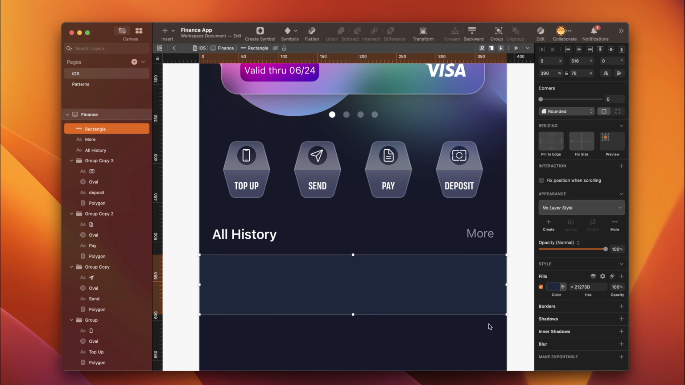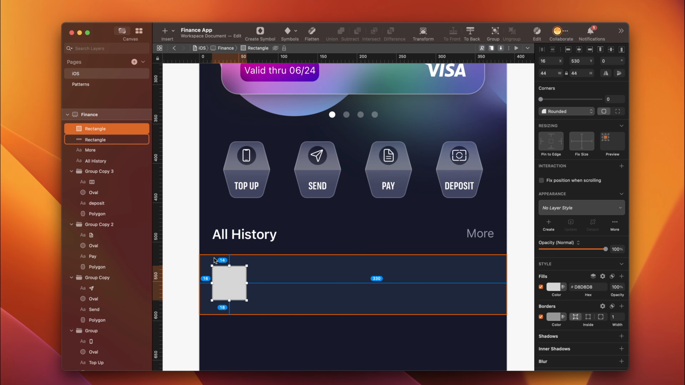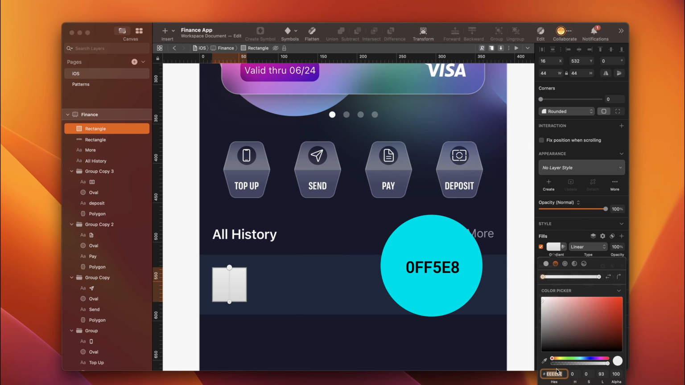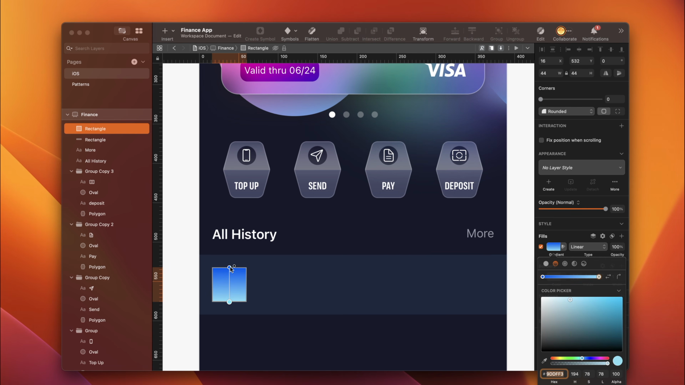Now let's insert the logo. Now let's insert the rectangle for my section. Set the size to 44 by 44. Let's align top margin 16 and 16 from the left. Add a linear gradient. The first color is 0F55E8. The second color is 9DDFF3. Make a diagonal line like this.